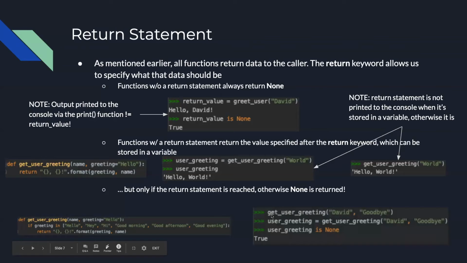If instead I call get user greeting with something that's invalid as the greeting, then the if statement evaluates to false, so we never reach my return statement down here. We don't see anything output to the console like we did up here because we never reached the return statement. So this is returning None, and by returning None, it just doesn't output anything to the console when you don't store it to a variable.